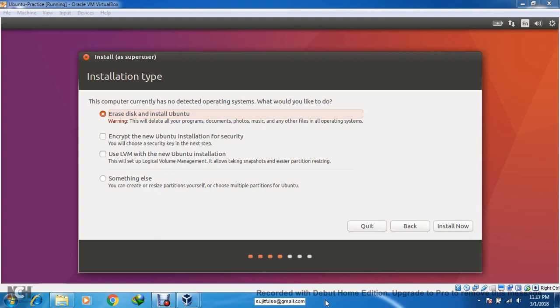Then this window will show you one option. This computer currently has no detected operating system. Would you like to do it? Yes. So choose this option, erase disk and install Ubuntu. So it will erase your newly created disk.